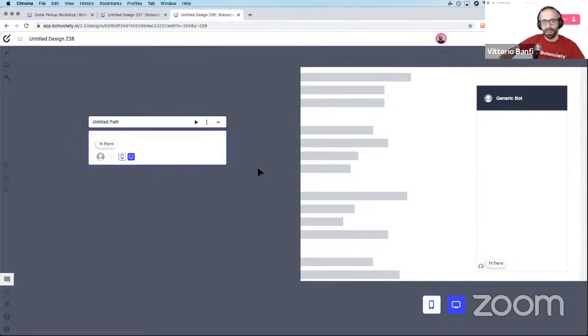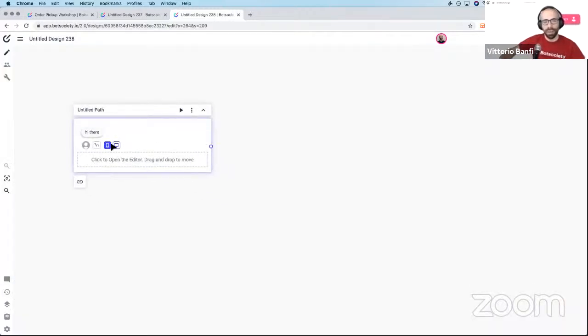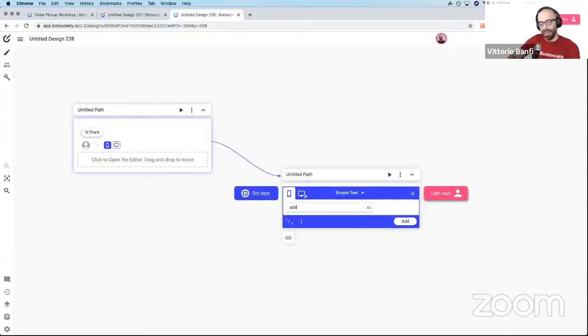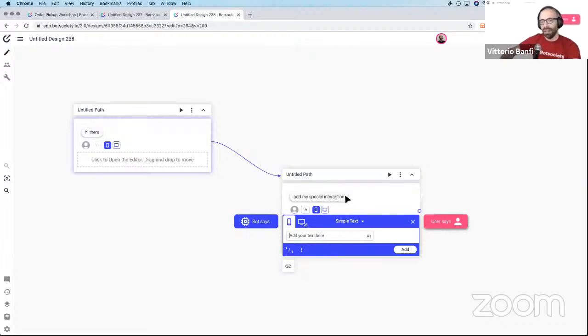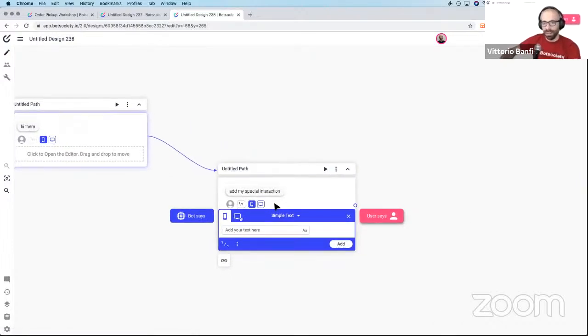So I'm moving on to this other example here. Let's say that here you have your interaction on mobile and desktop, but you want mobile to have a QR code interaction that is not available on desktop. Then I can just create a new path, for example, and add my special interaction that is going to go on here.